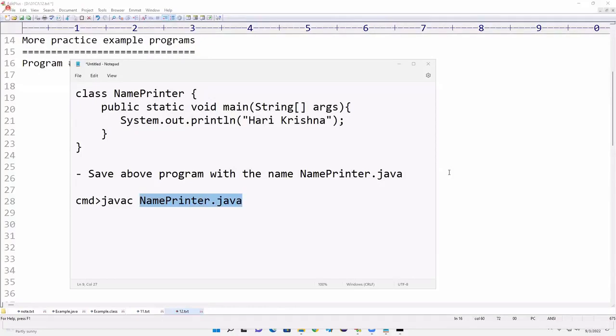So now what I am writing here? Command: javac NamePrinter.java. After typing, your right hand should stay on the same line. Now your left hand should move. You should start speaking with your mouth. I ask the compiler, go and compile NamePrinter.java.